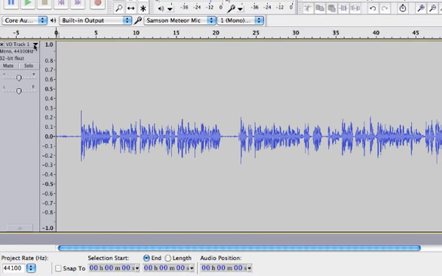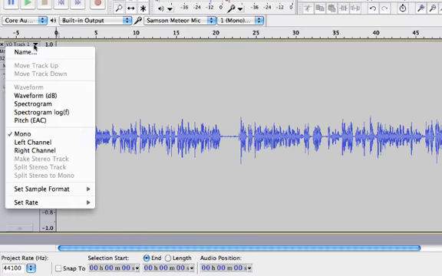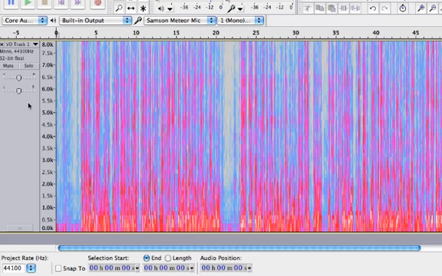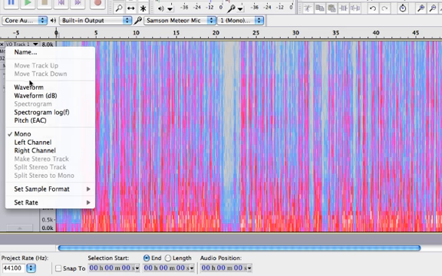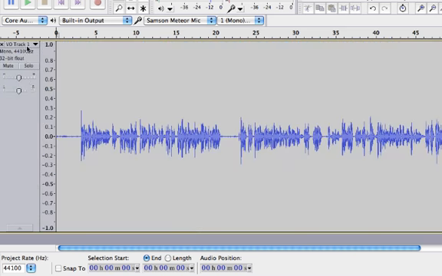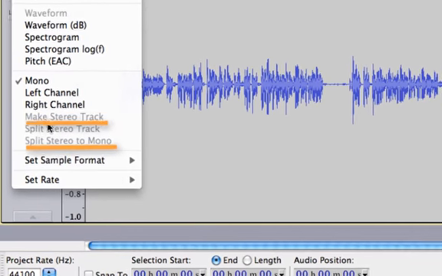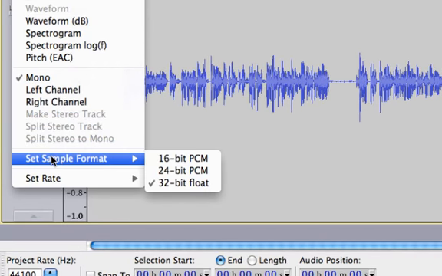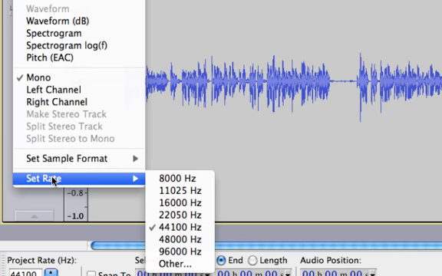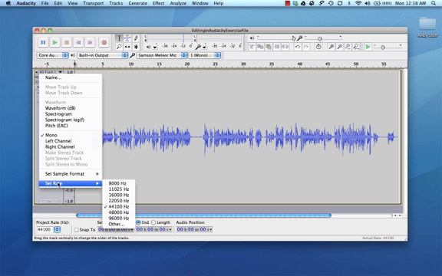There are also some other options in this dropdown. You can change how you view your audio track with these options here. You can combine two tracks to make one stereo track or split a stereo track into two mono tracks. You can change your sample rate or your project rate. I'll get into more of what this stuff is in another tutorial. None of it will directly affect the quality of your recording, so I'll just leave all of it as I found it. I just wanted you to know it's there.